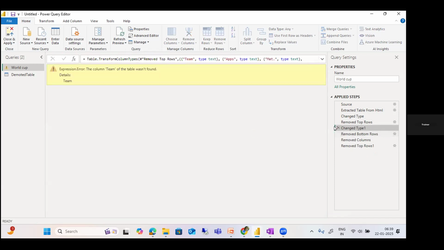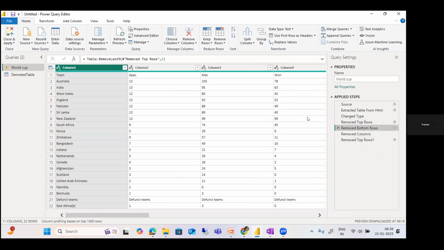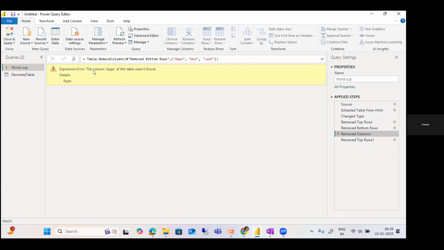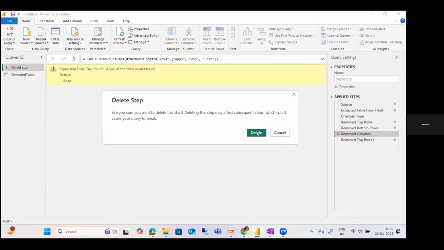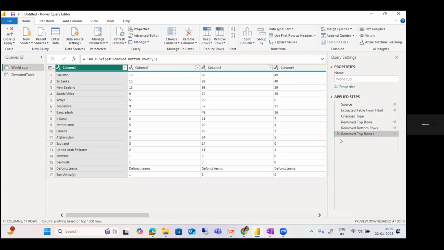But what happens after that is that whatever steps you applied are based on your promoted headers, so it will throw an error. After that, whatever steps you have applied, you need to delete those related to that step. Again, now you can see the column apps of the table wasn't found, because apps we kept as a column header. Right now it is not able to find that apps column name. So again, you need to delete this. While applying the steps, you need to be very careful. It should be in sequential order.